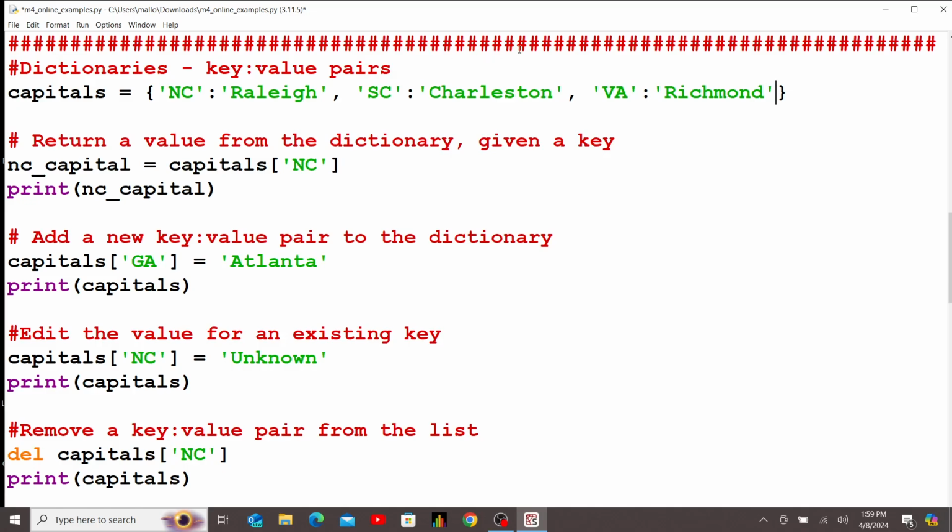And notice that, like I said, each part consists of a key, a colon, and a value, right? And then we've got a comma, and then we have the next key value pair, comma, and the next key value pair. All right, so we have 3 items total in this dictionary. So let's see how we can get a value out of the dictionary by using the key.